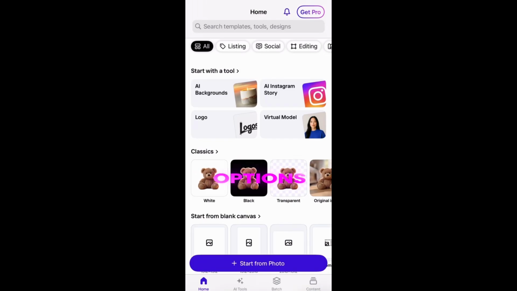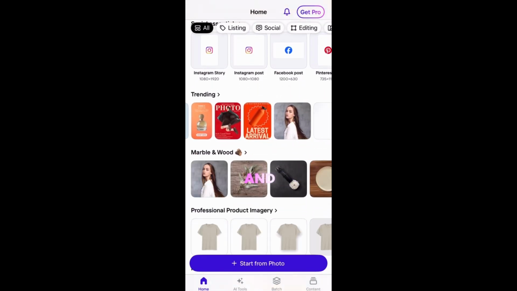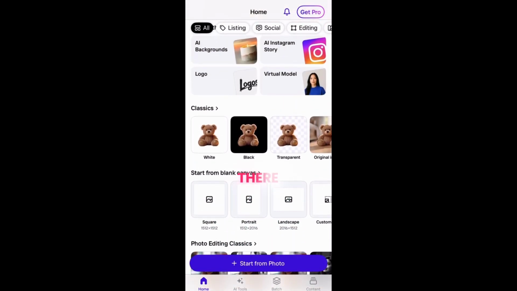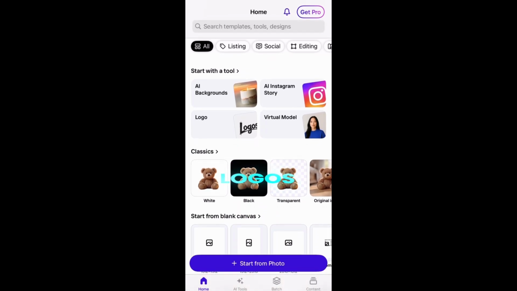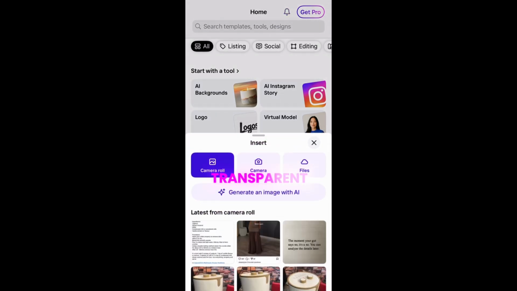All right, so there are options that you can play around with. You can just go around and have different options there that you can actually use, without starting from the size that you want. You can do a lot of things like create logos, virtual model, different things. It's a great app and it's free. I'll be using the transparent option. If you look at the classic here, you see that it has options like if you want your image to have a white background, a black background, transparent background, original image.